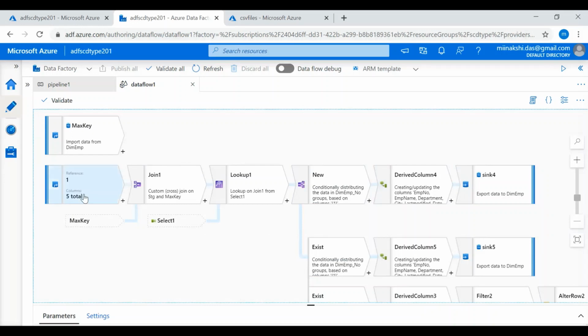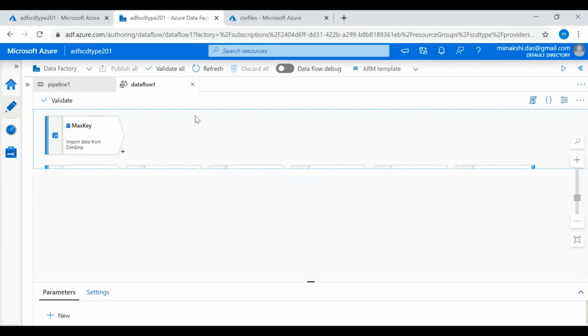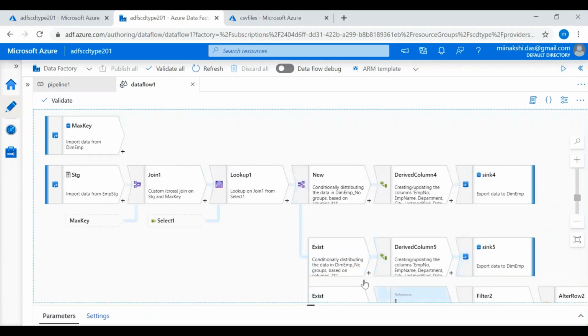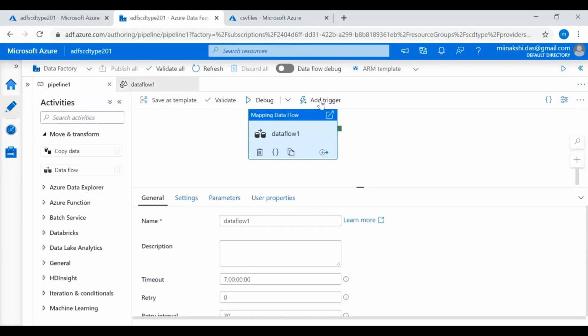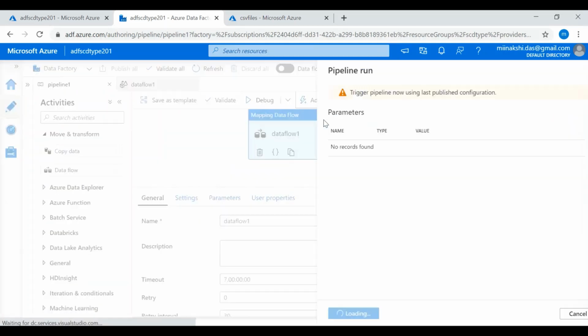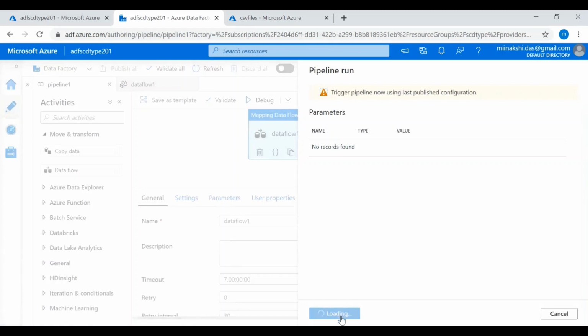So let's see whether this functionality is working fine by executing this pipeline. After executing the pipeline, we will again change the data in the CSV file. Then I will explain what happens to the exist branch and what logic we are implementing in this exist branch. So let's execute this pipeline. Let me trigger the pipeline. Trigger now.